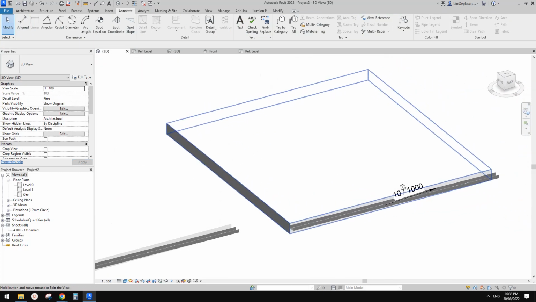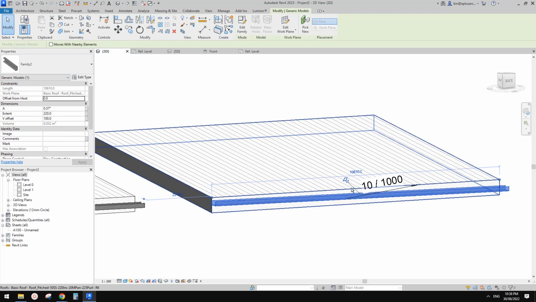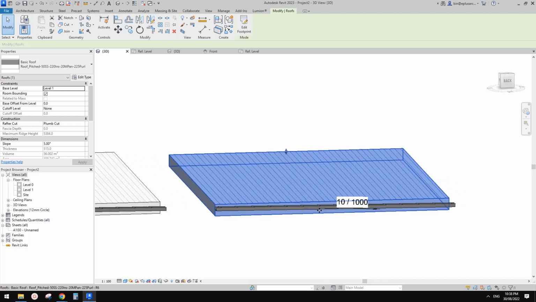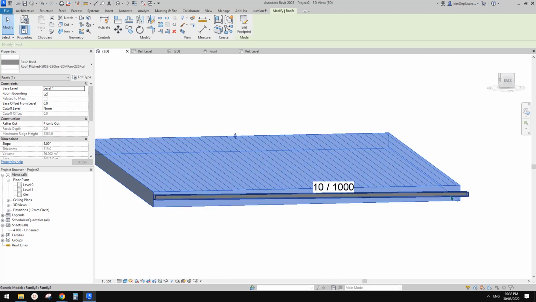Okay, so this is it. So I think this one can be quite useful when you're doing your documentation, because it will tell you whether you have enough space for the support or for the roof structure.